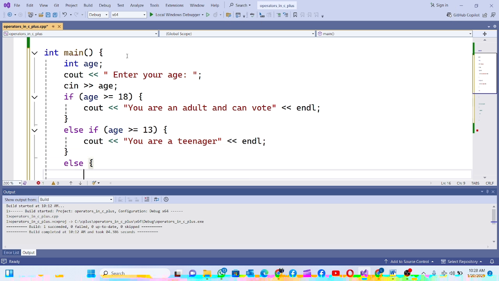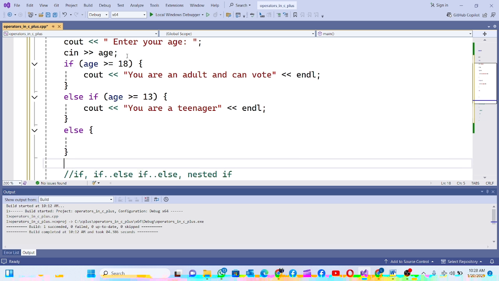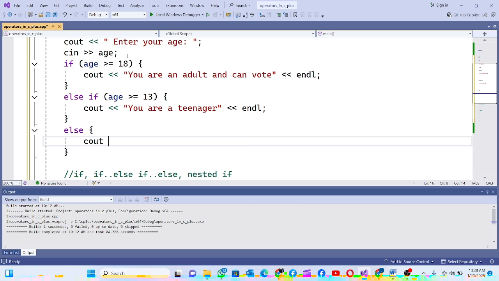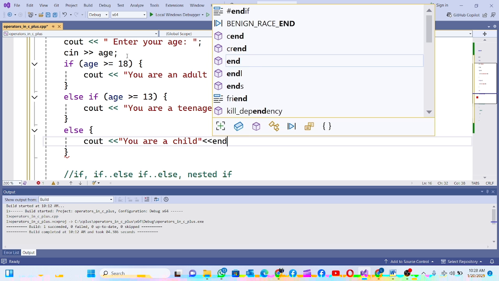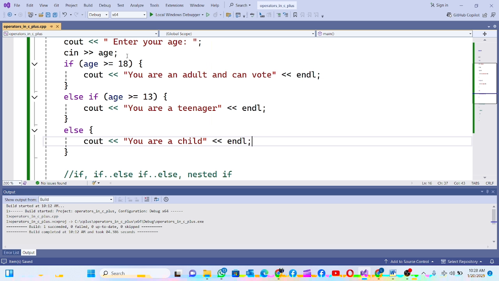Else, then I will just print cout, you are a child. Yes, you are a child, correct. Initially I wanted to do you can vote and you cannot vote, but I changed it so as to add an if else statement again inside.